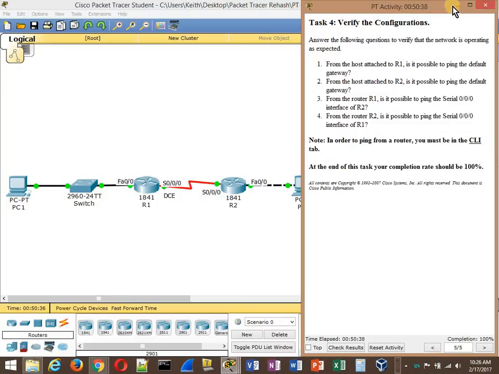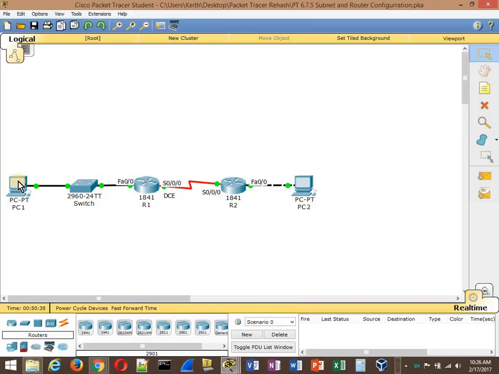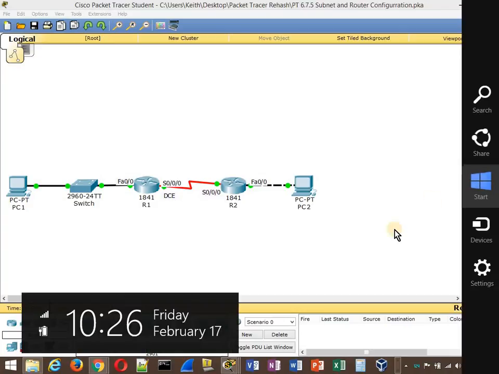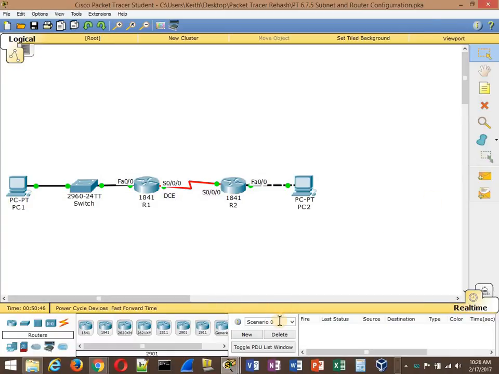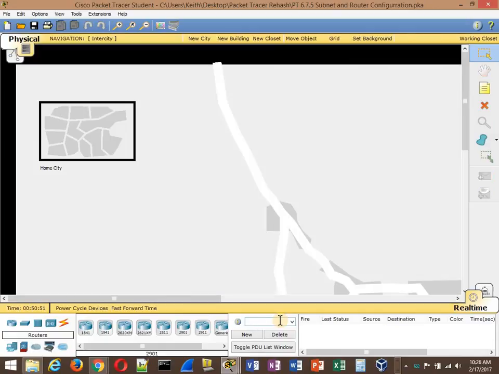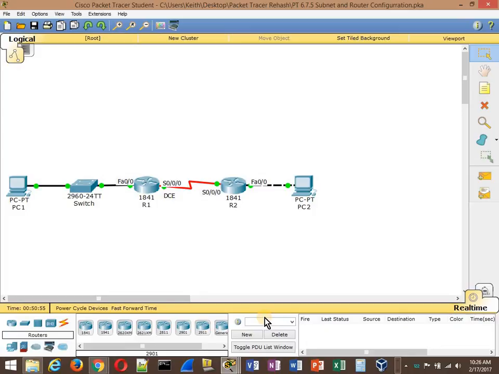So I'm going to teach you one last way to check this. Instead of sitting there and typing the ping command, there's a nice little way of doing this. So you have your scenarios down here. If you click this, you can go back and break it. So ping test, and now we can add new.